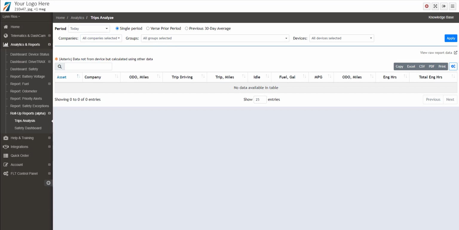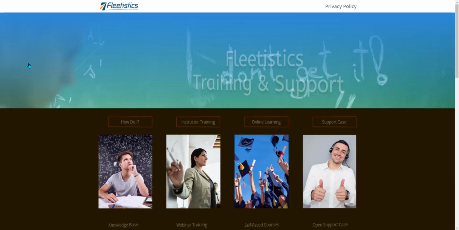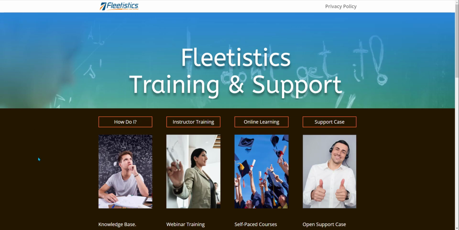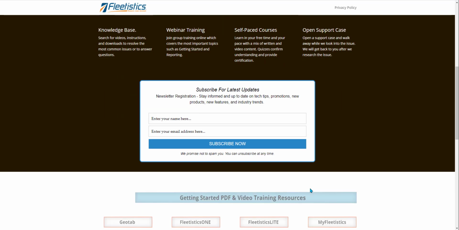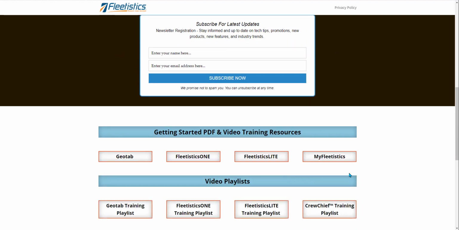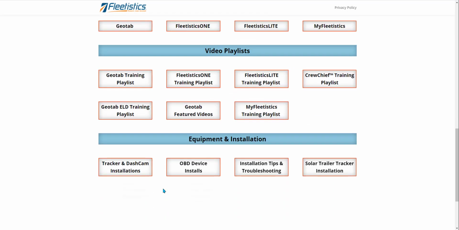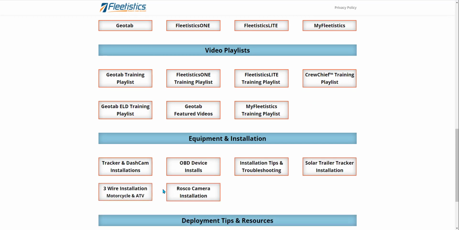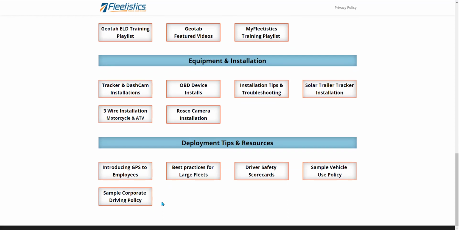Let's move on to our Help and Training menu. Under Help and Training, the first link will take you to our brand new training and support site. On this site, you can sign up for our newsletter to receive updates on maintenance, system status, and even new products and services that we'll be offering. You can also register for webinars, download PDFs and other training resources, access our video playlists, access installation and equipment information, and deployment tips and resources.